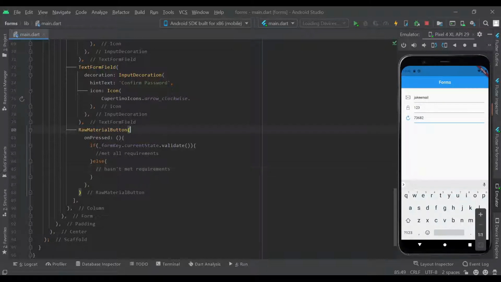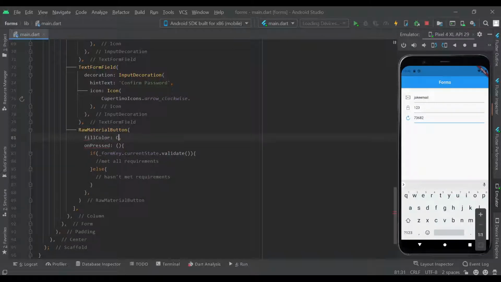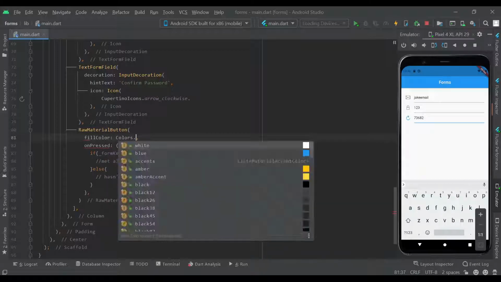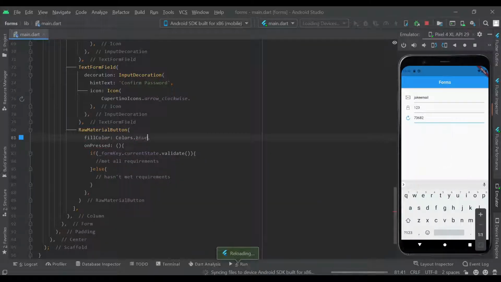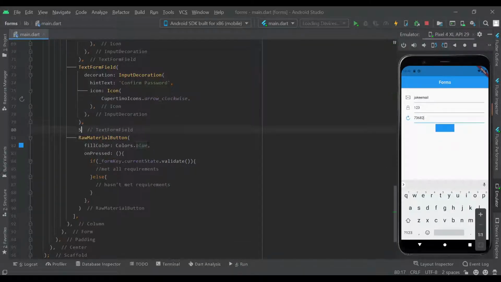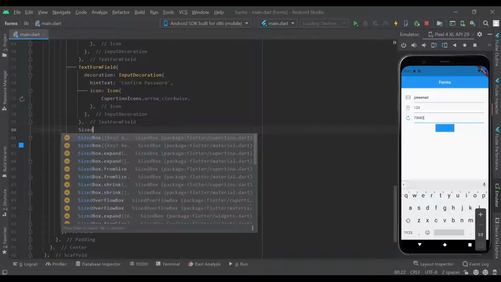So we'll give this a fill color of colors dot blue, and if we hot reload, we'll see we've got a button there. Let's just put a size box of 20.